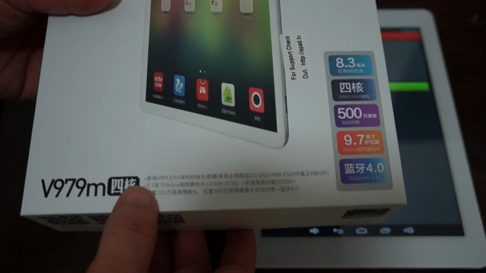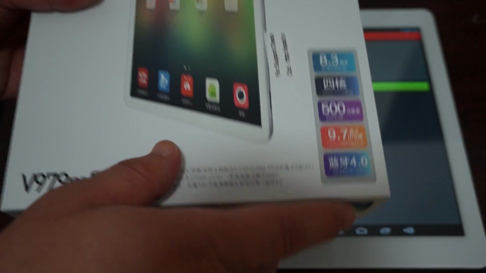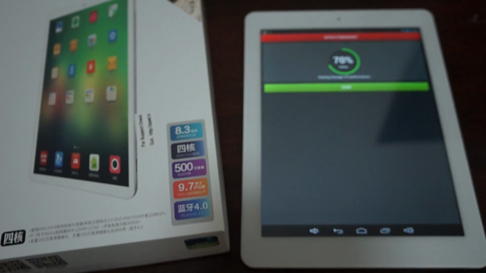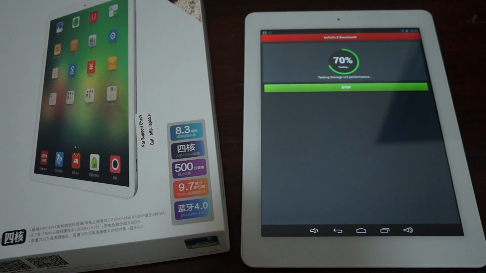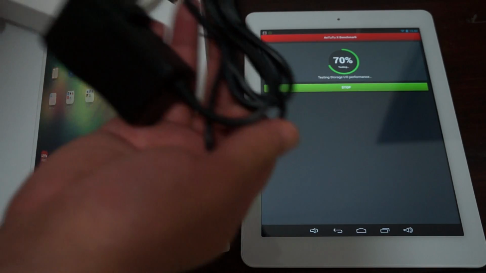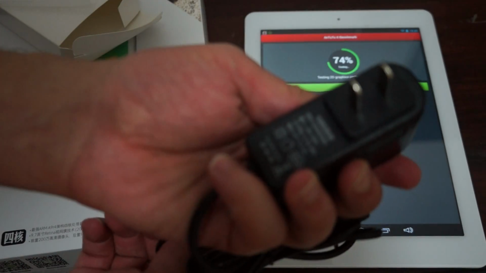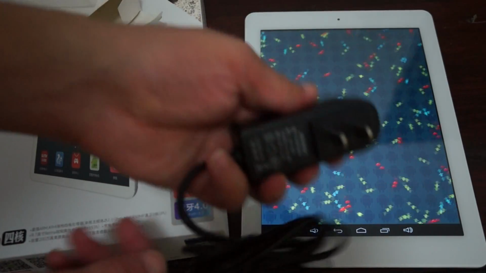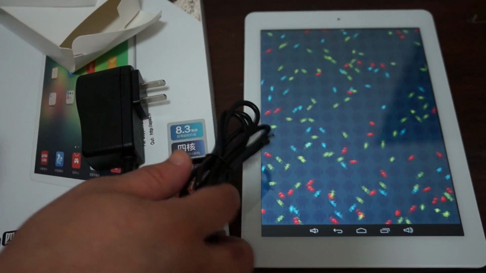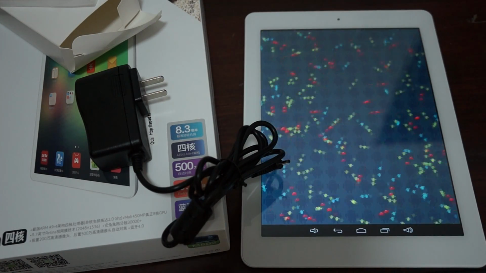This does support Bluetooth 4.0. Now let's check out the accessories while this benchmark is still running. It comes with a wall charger, and this is a 5-volt, 2.5 amp charger, and it's an American-style plug.